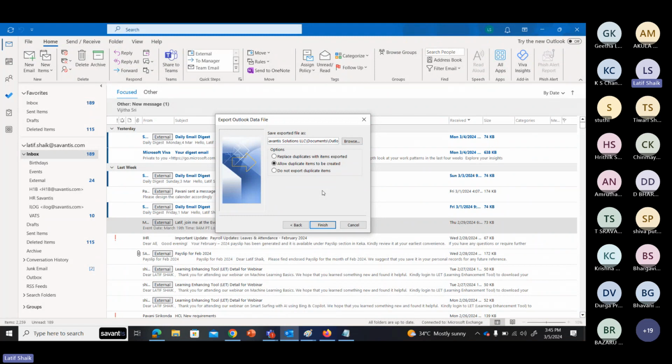For example, that is 500 MB and this is 200 MB. Both are combined, 500 plus 200, so it is 700 MB, 200 MB increased. So it allows both. Replace duplicates with items exported means the previous backup will be gone and the current backup is there.